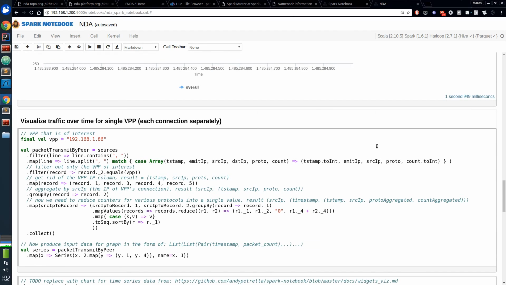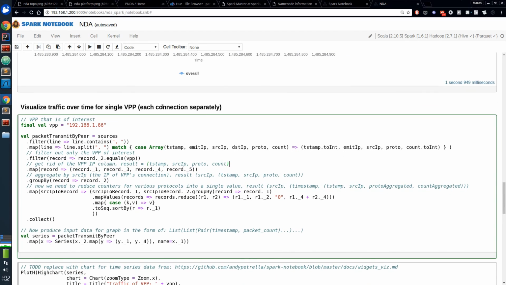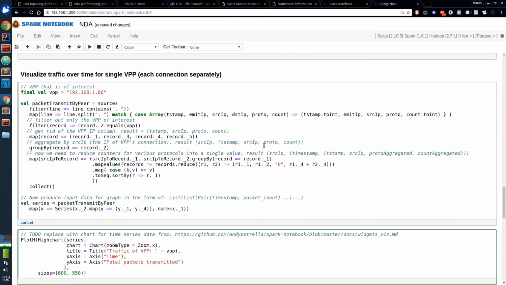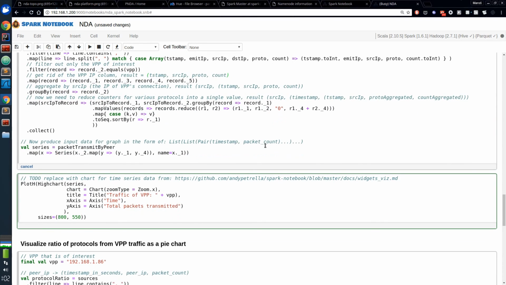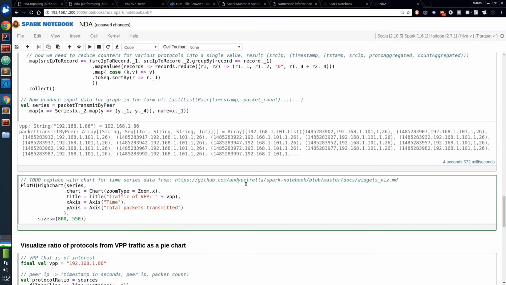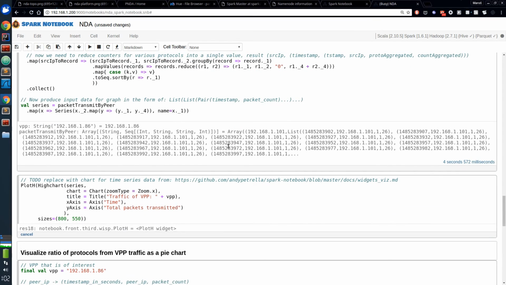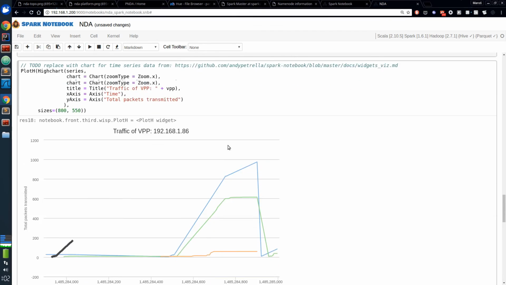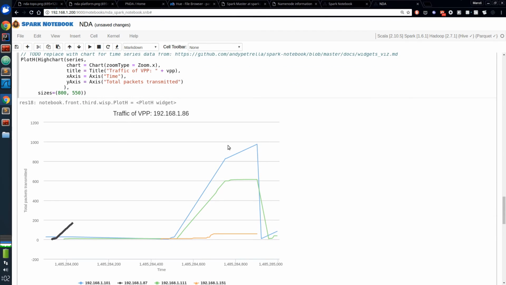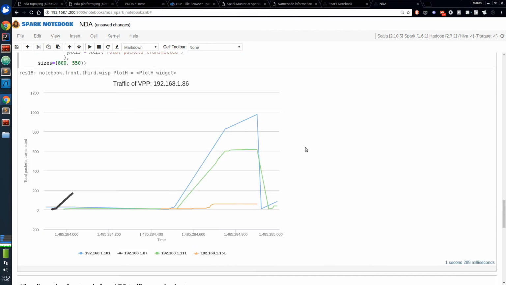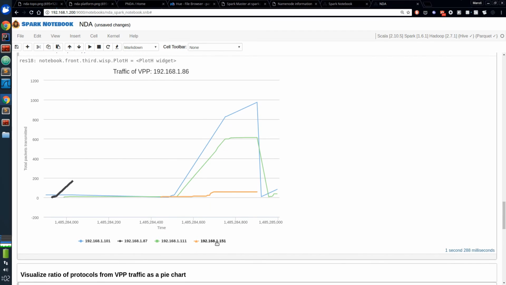We can also distinguish and visualize the traffic for each connection separately. So if we again prepare the data and draw the graph, we can see a couple more lines, each representing a specific remote node.